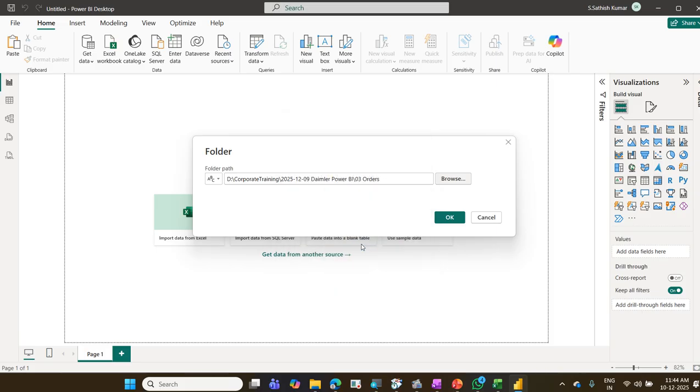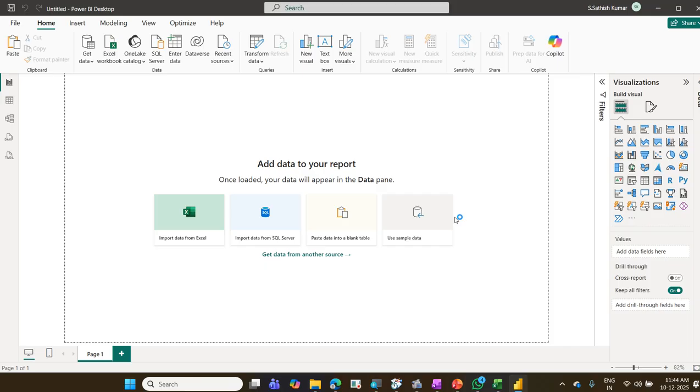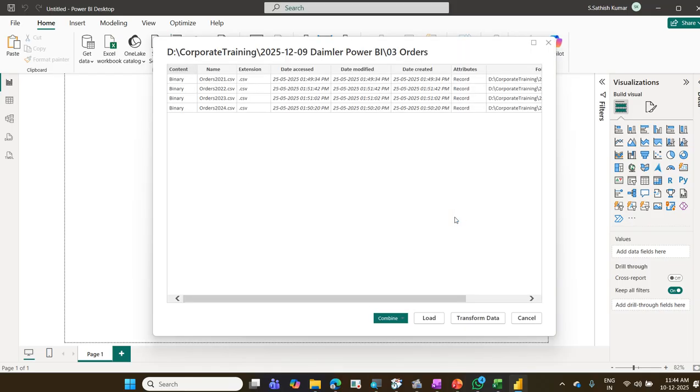Transform. Very good. I always recommend going with Transform. Don't click on Combine and Load. Combine means it will be combined, but which files have to be combined? That's a challenge here. For example, assume I have 4 files and I don't want to combine all 4. I want to combine only 3 files, or there is some error in a file. Everything you can do using Transform, so don't go for Combine and Load. I always recommend going with Transform.